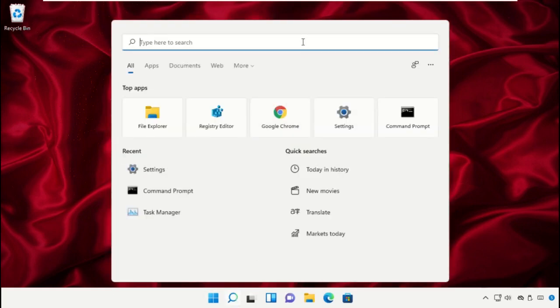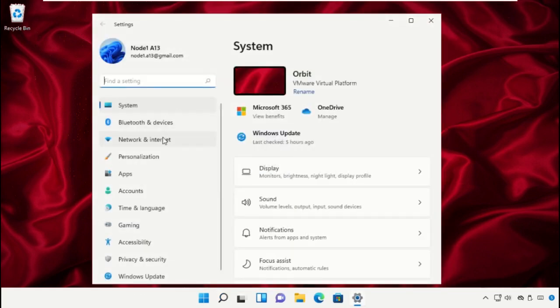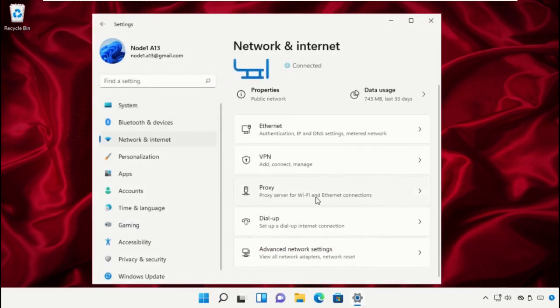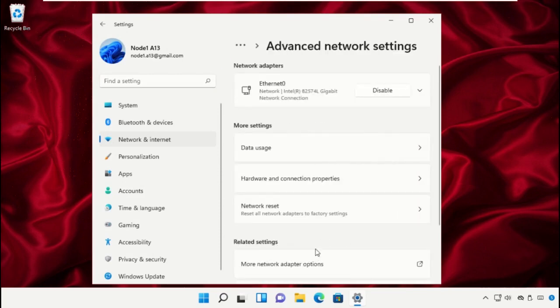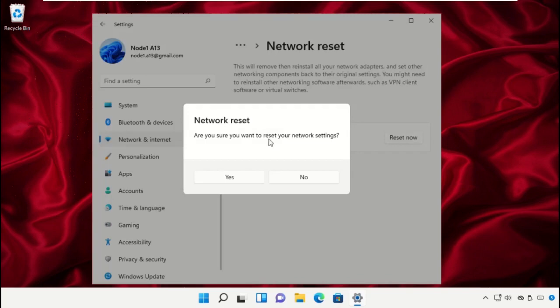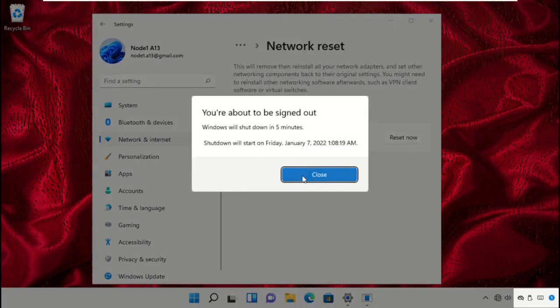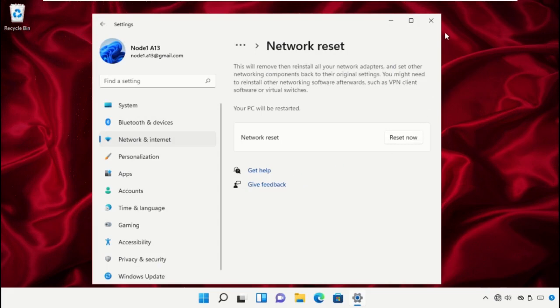Go to search bar and type settings, click here to open it. Now go to network and internet, then click on advanced network settings, click on network reset and just reset now. Okay, now close this window.